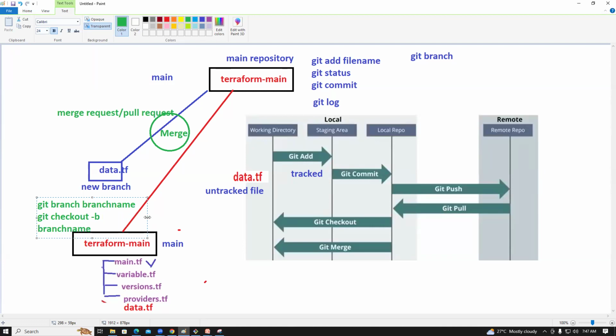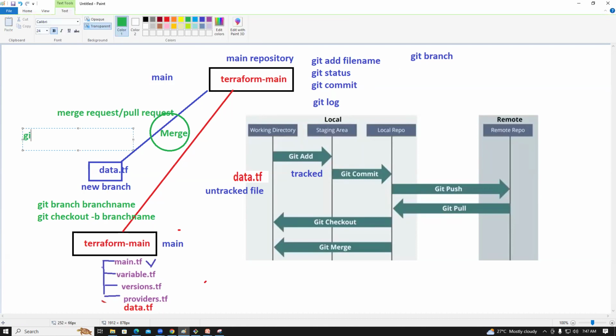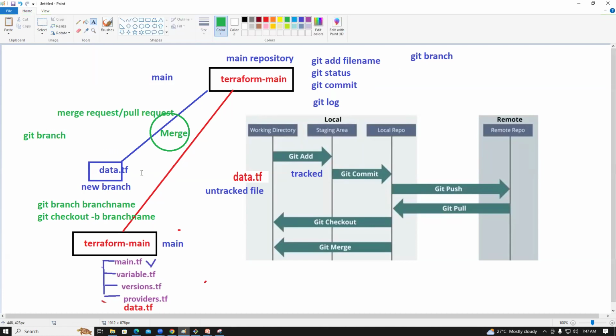So you can use those two commands to create a new branch. To check where you are, use git branch. It shows which branch you are in. For example, the new branch name is new branch, and you are in the new branch.